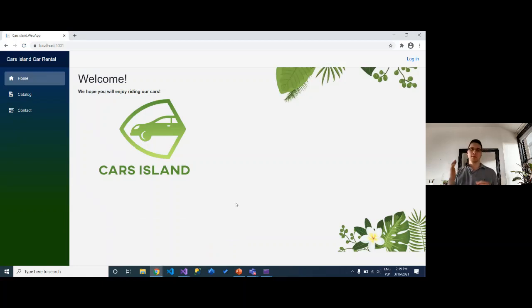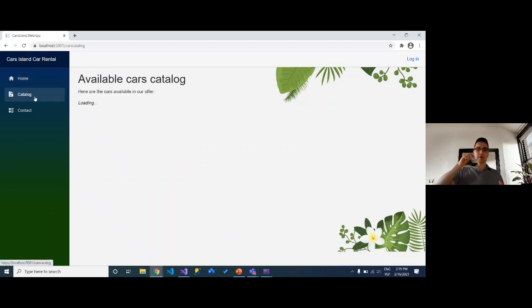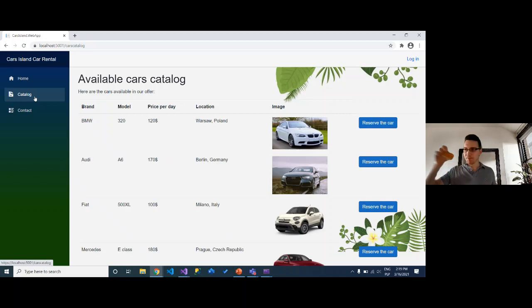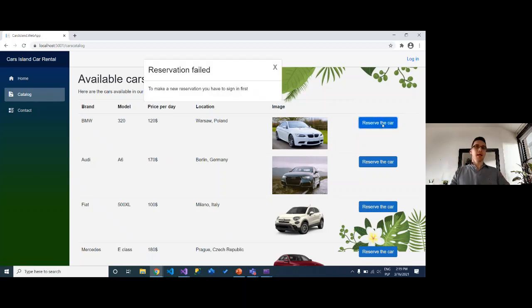So we have a Cars Island application, as you can see. I can open the catalog, and here I can check all available cars. But as you can see, in the right corner there is this login button. So I will try to reserve a new car. As you can see, currently the reservation failed, because to make a reservation, I have to be an authenticated user.